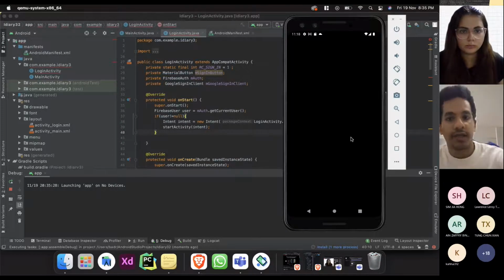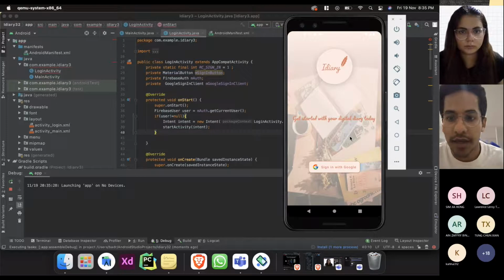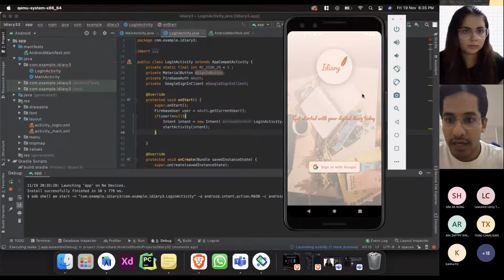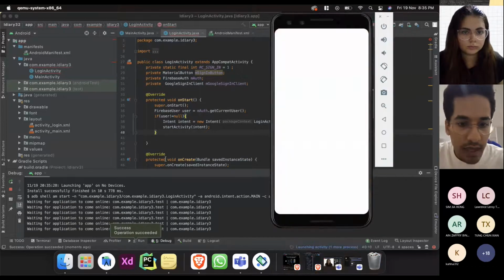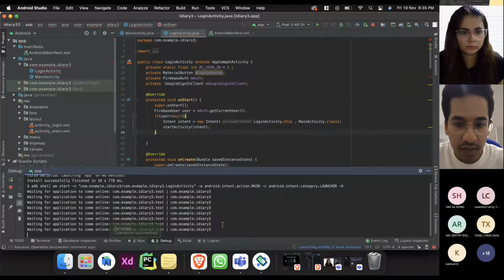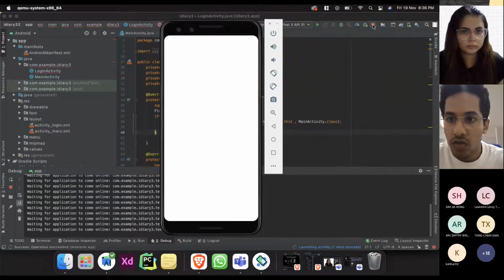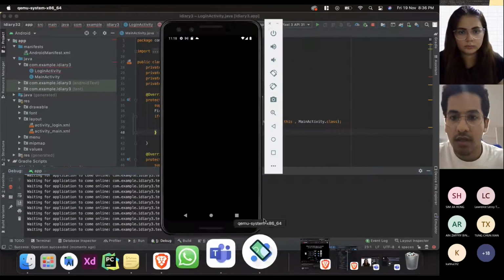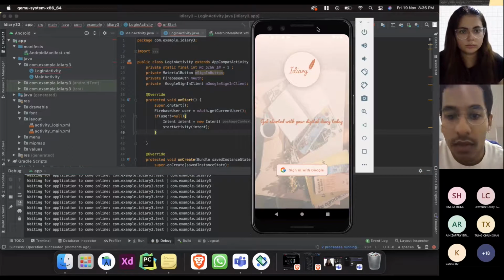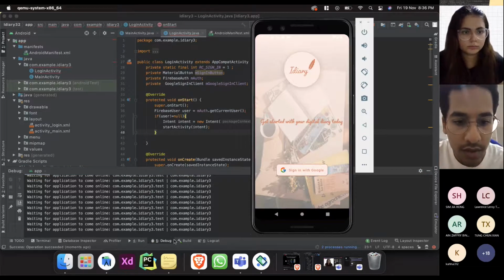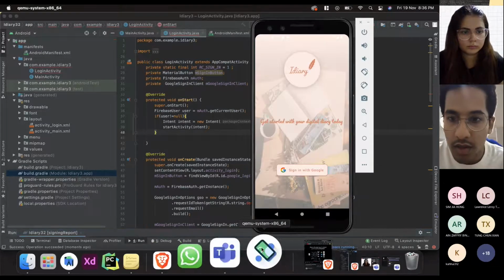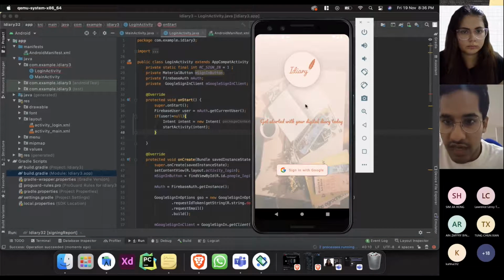Let's hope that this application runs fine. Okay, now we have the login activity. And let me just confirm that the app is running. Let me try to run again. Okay, so it seems like the app is running. Let's try to sign in with Google. I pressed on sign in.